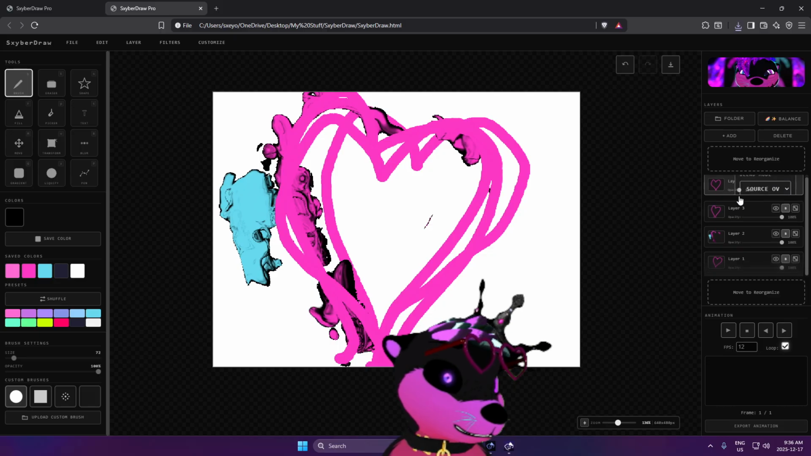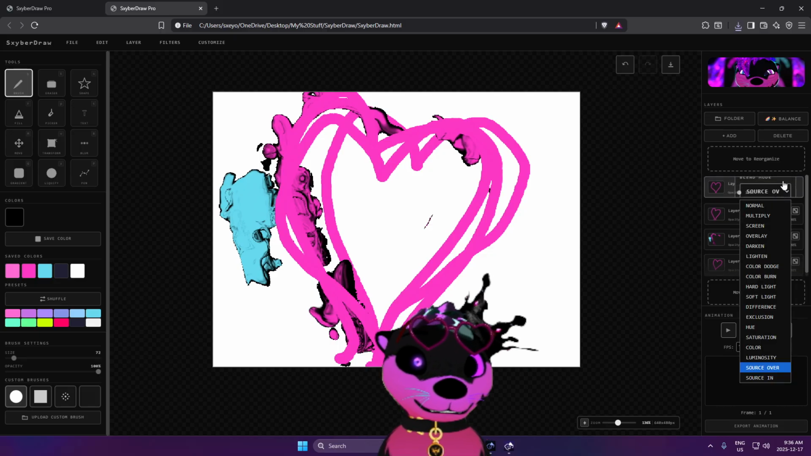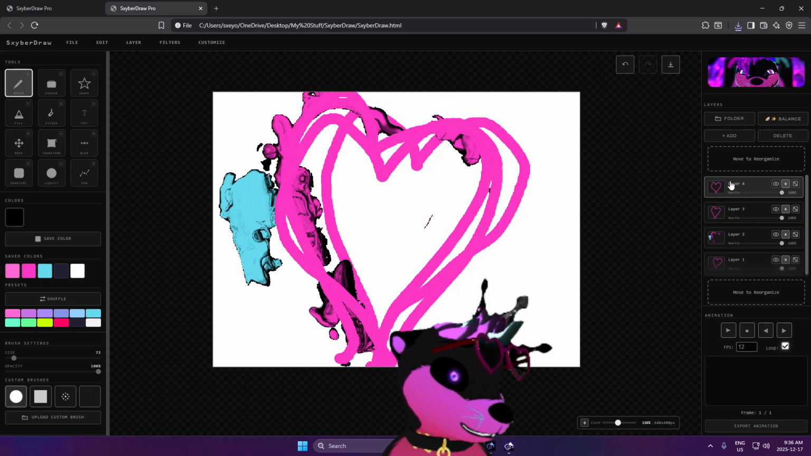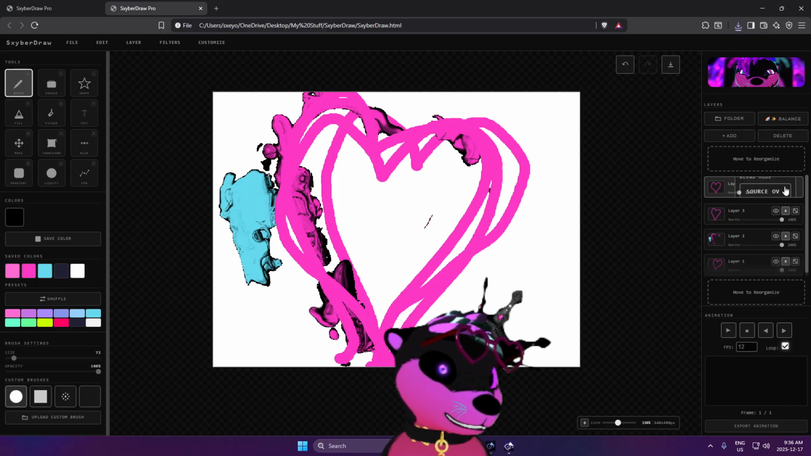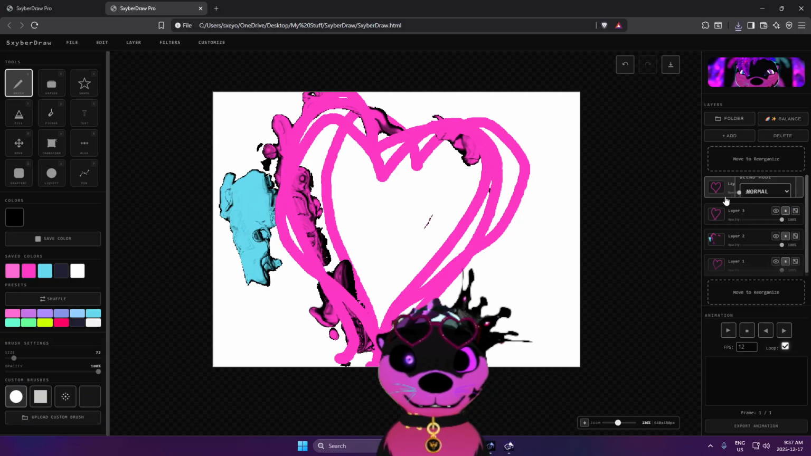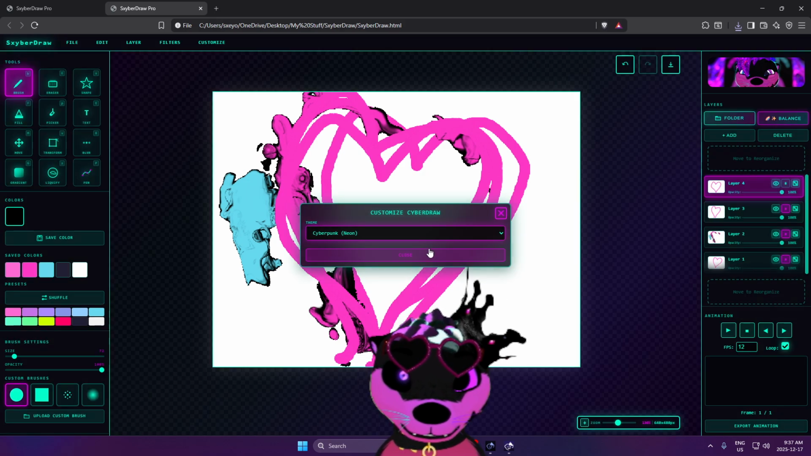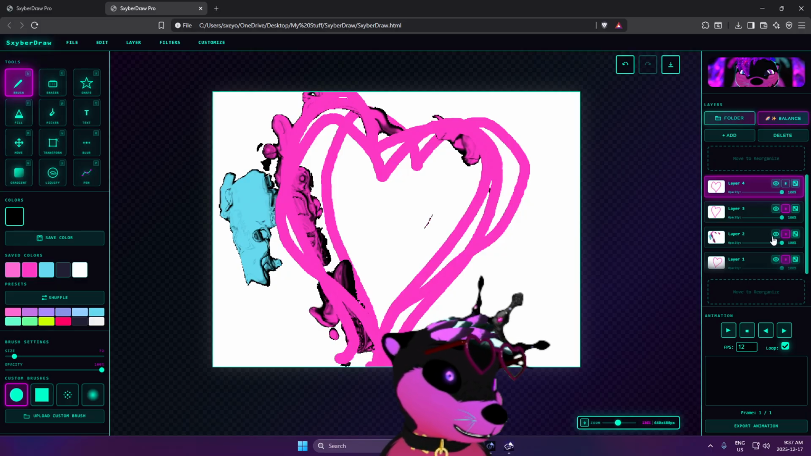You can also press on blend mode, and then you can change the blend mode to whatever you want here. For example, difference, exclusion, multiply, that also does work. And if a blend mode is applied, then it will basically lighten up like this. My personal favorite one is the Cyberpunk one, because I do like Cyberpunk a lot.